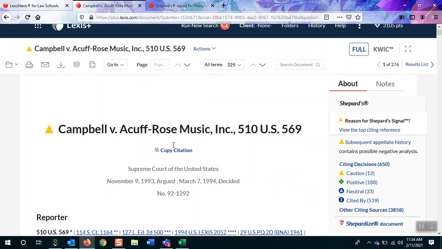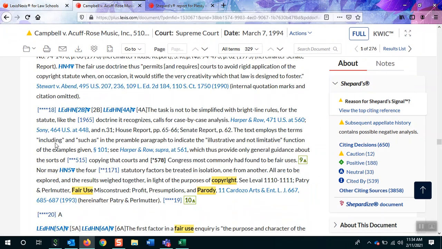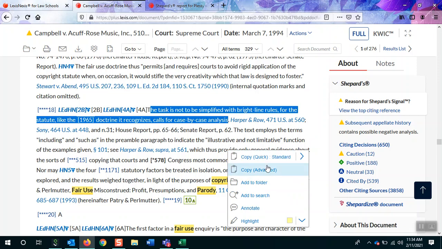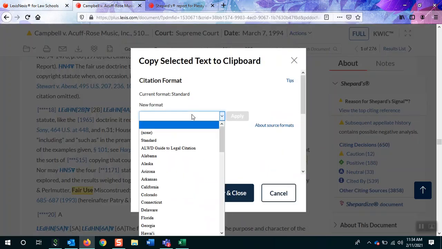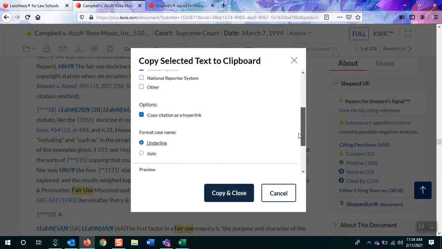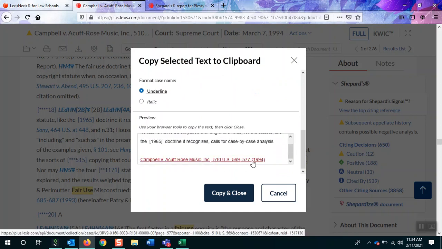When I'm actually inside the opinion, if I like this quote, I can highlight my quote, let go of my mouse, click Copy Advanced, and do the same steps one more time. Now I've got my quote and the pinpoint site, and I can copy, paste, and put that in my memo assignment.